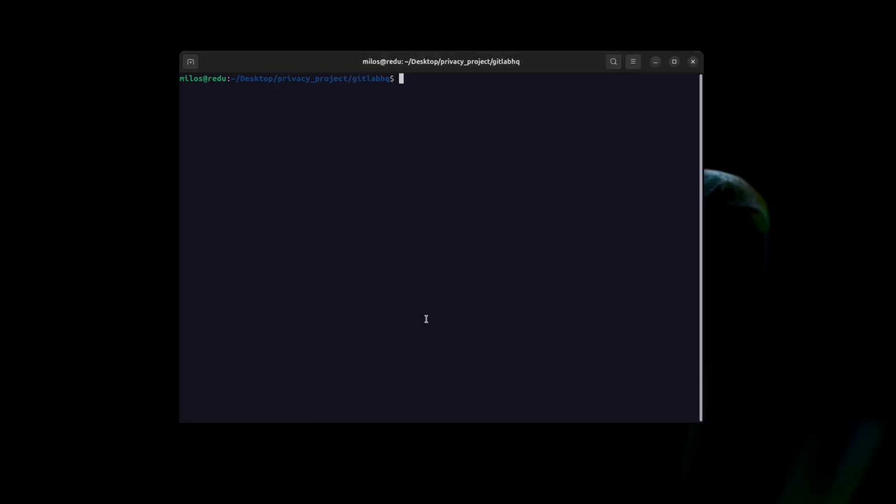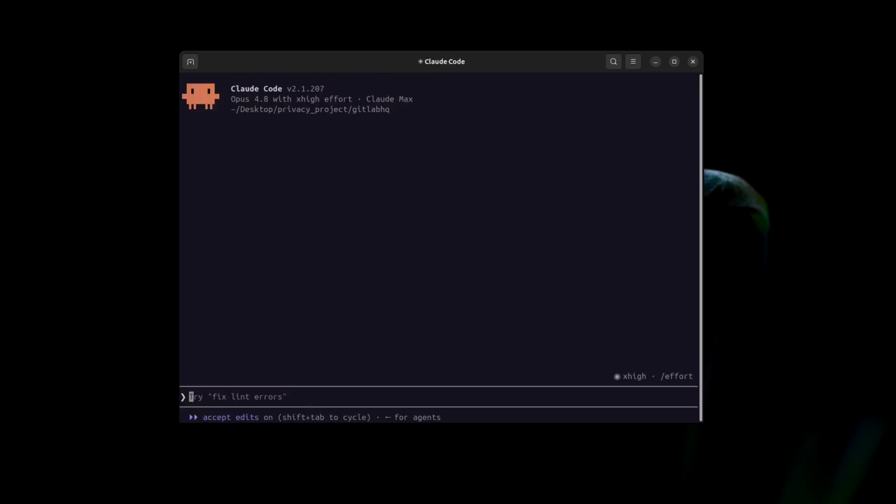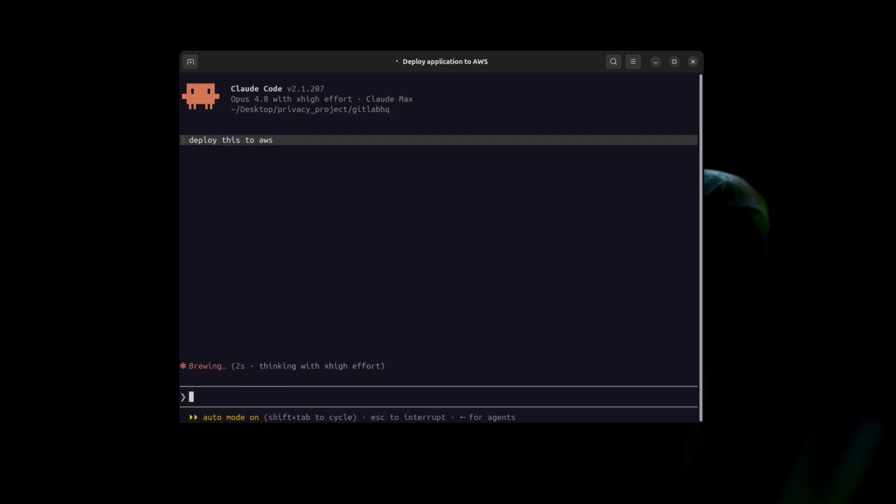All right, so I'm gonna start with AWS. I'm gonna start with the same repository that I used before. So I cloned GitLab here, and I'm just gonna go to Claude. I have MCP already configured, so I'm gonna do it in the same way I did to redu. So I'm just gonna say deploy this to AWS. Let's see what will happen.